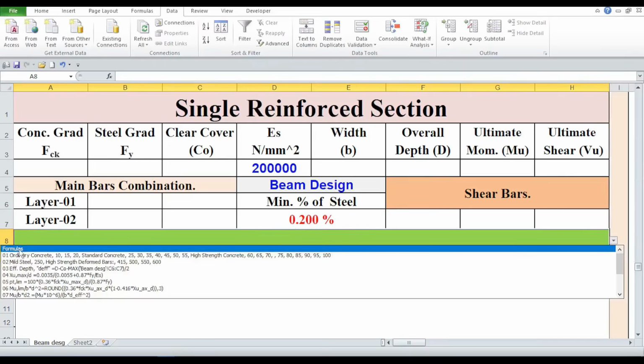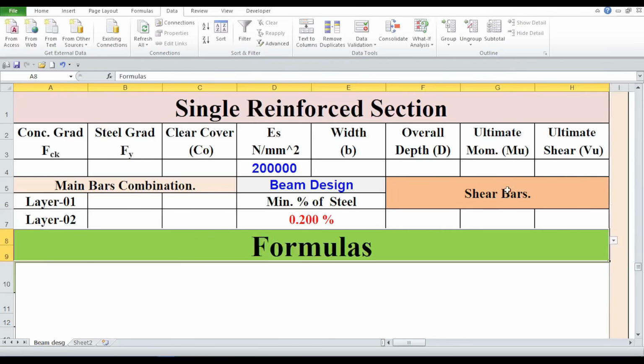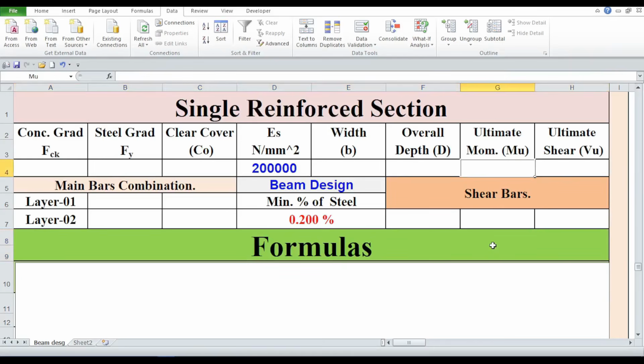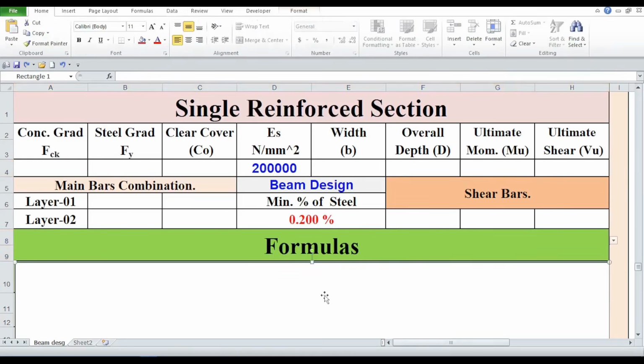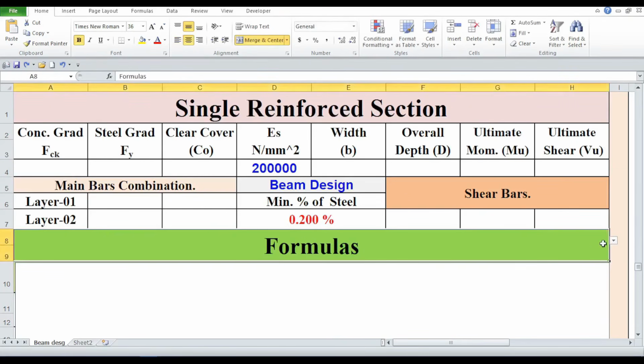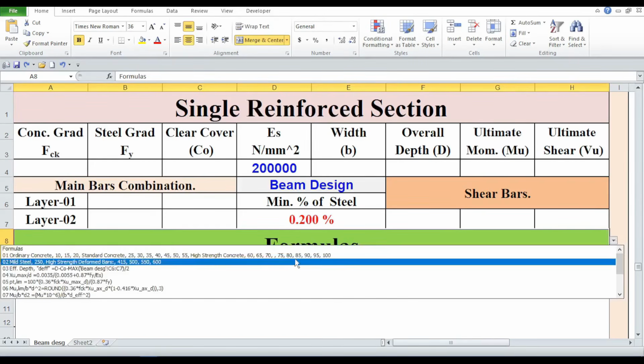In this video, I'll cover beam design for bending stress only. Next week, I'll provide a tutorial on the design for shear stress. Now, let's set up the data input for concrete grade. To do that, I am selecting option 1 in the formula box.